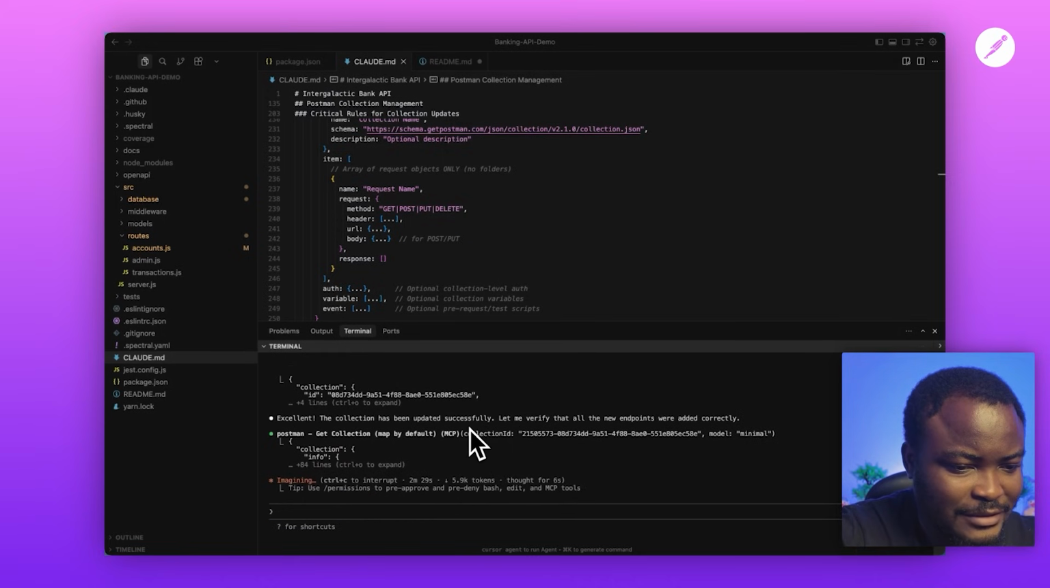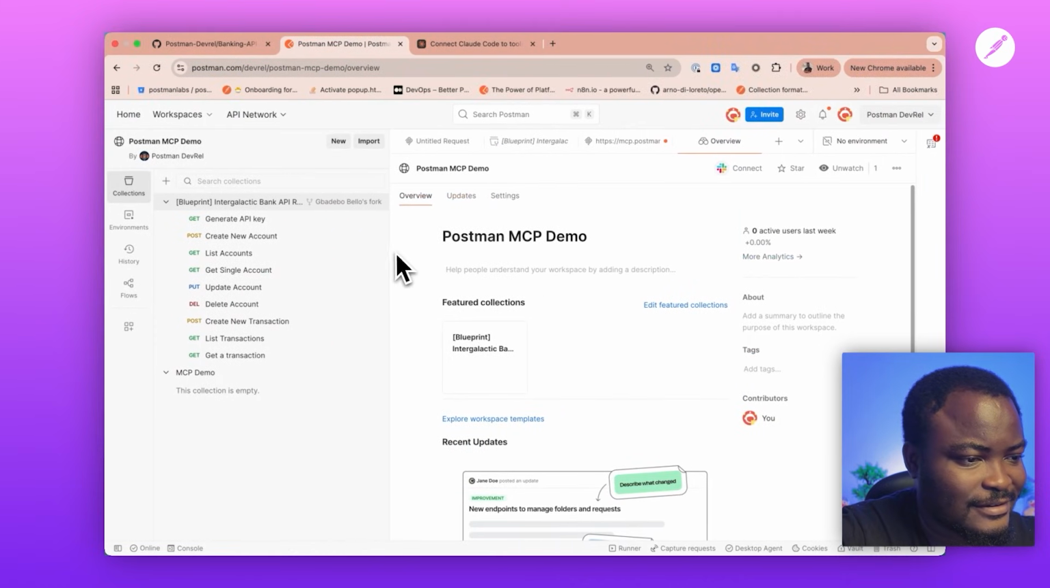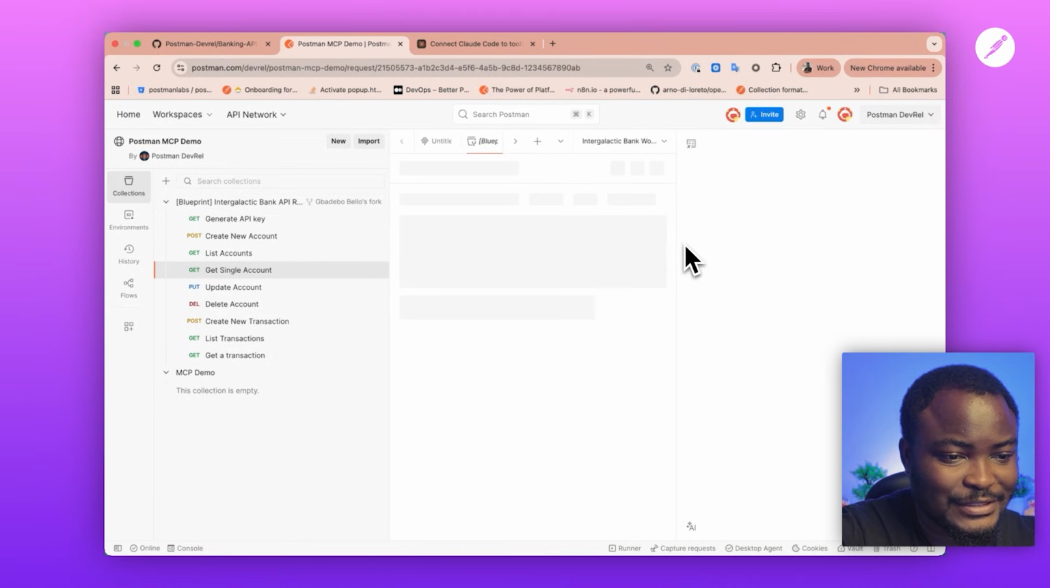It's trying to verify if all the new endpoints are added correctly. And yeah, there are new endpoints. There's get single account, there's update account, there's delete account. Let me test out these endpoints to see if they're working.